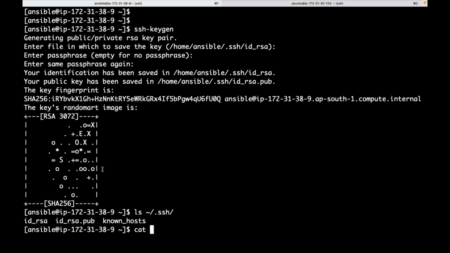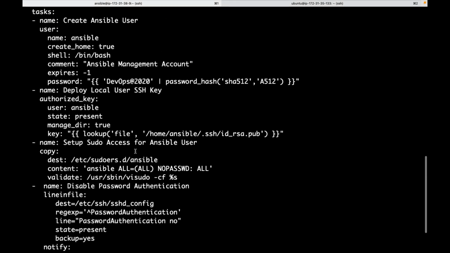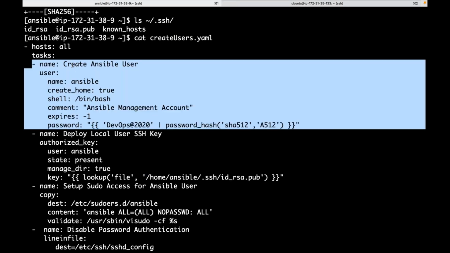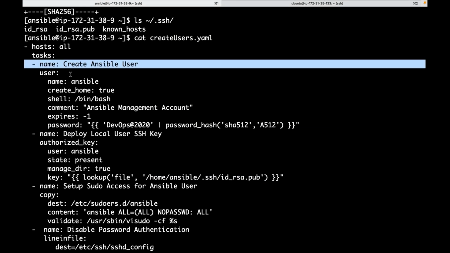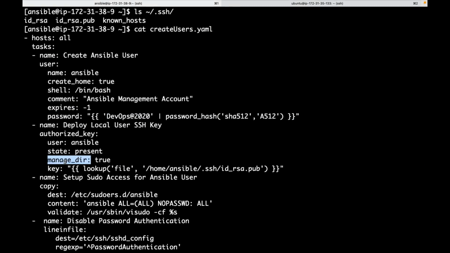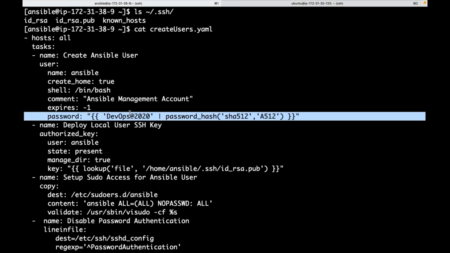Now using this playbook, I am trying to copy that key to the Ansible machine. Before that, what I am trying to do is create an Ansible user. If you don't want to set the password, you can leave this, because you are copying SSH keys. If you don't want to copy SSH keys and want to use password based authentication, you can use this.